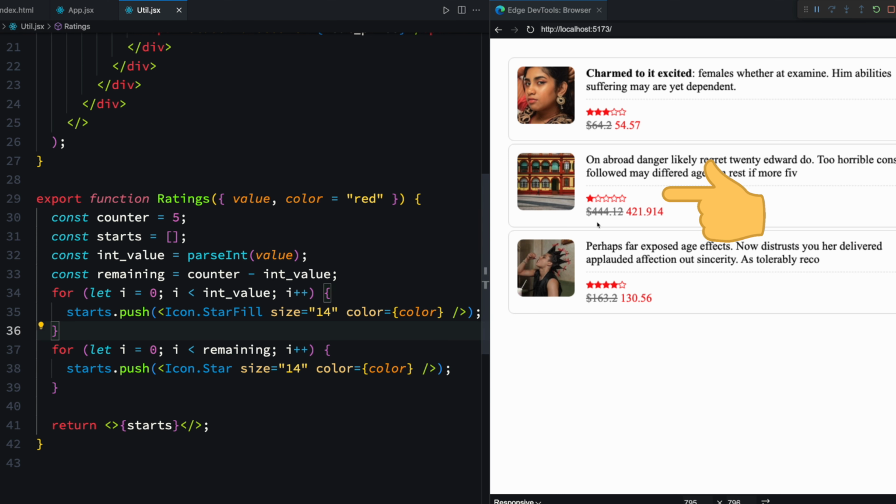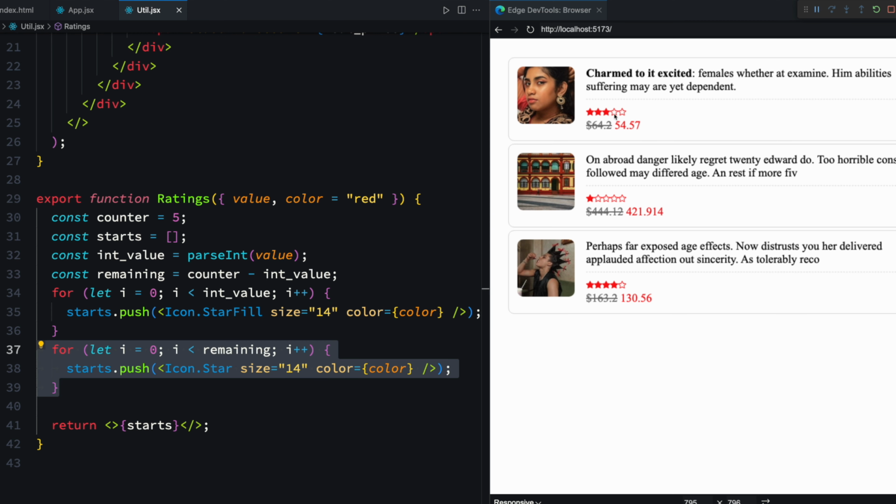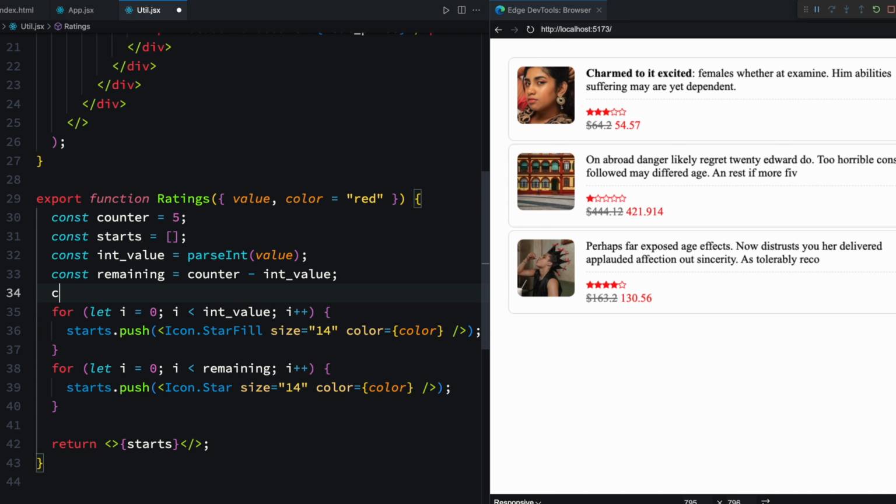So we can have it like this. You can see the first one takes care of the filled parts, and the second one takes care of the empty. However, how do we take care of the half that we have there? That's a tricky one. So let's do a constant, and I'll call it half.